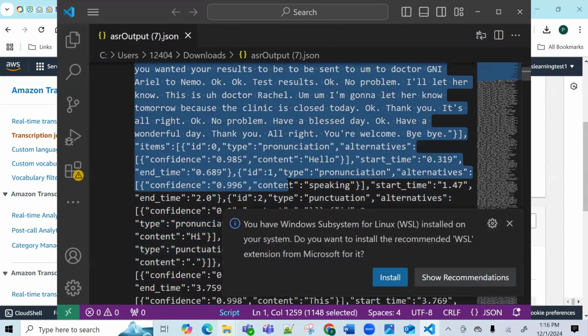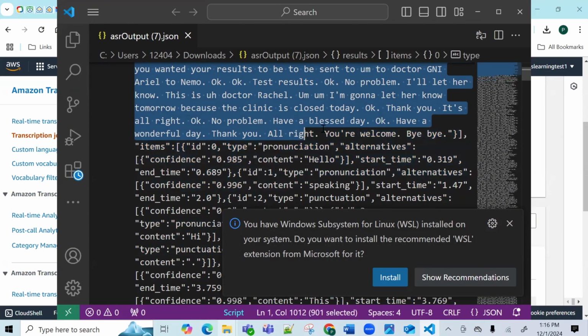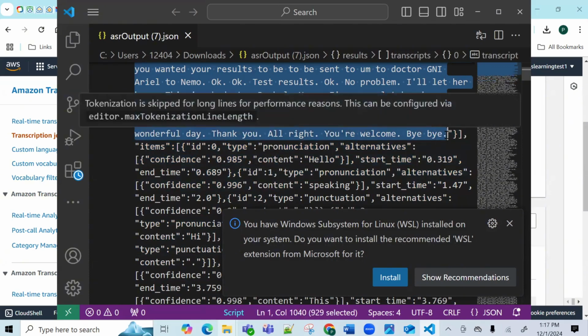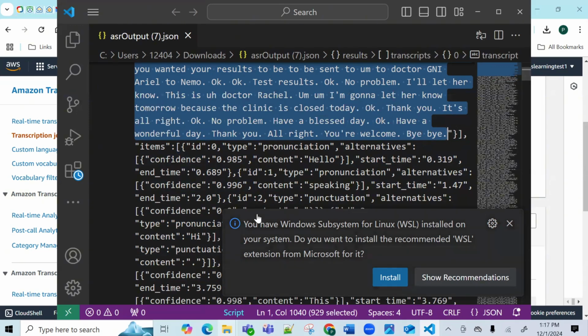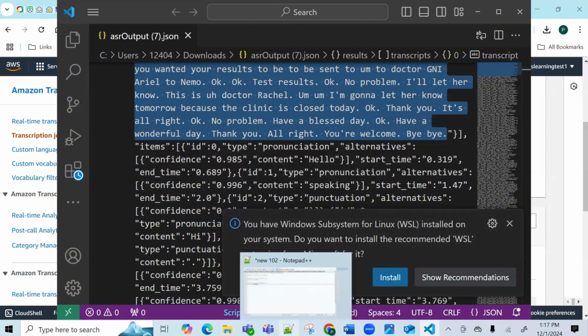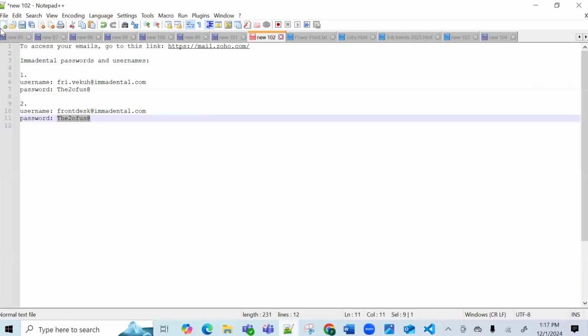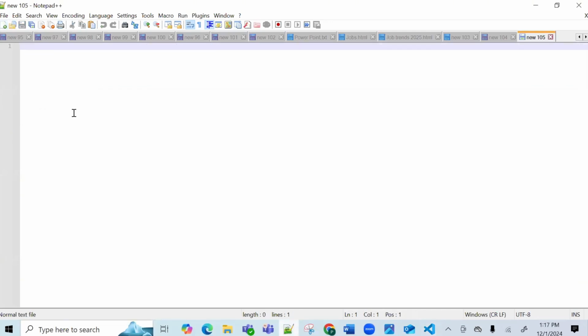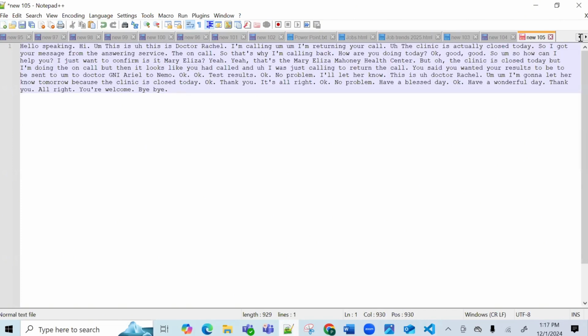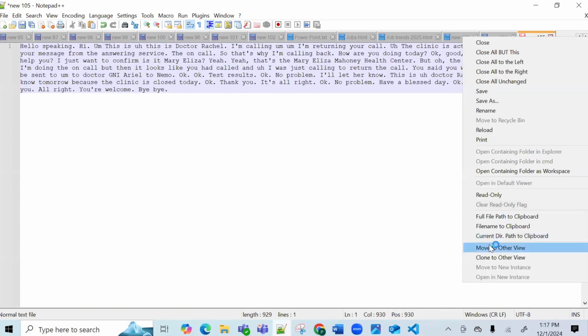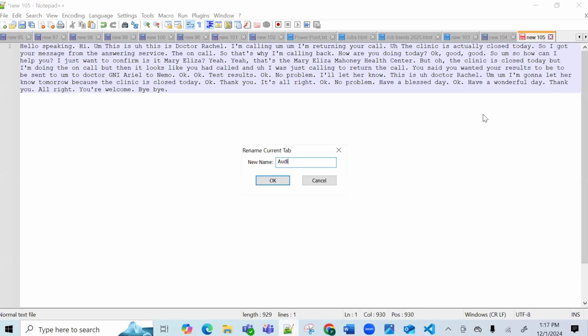The rest of it is in JSON format, so you don't want all of that. This is all it is. You see, it just ends with bye bye right here. The rest of it is the audio format. So you can just copy this and put it somewhere and name it audio one. This is the text, it's already transcribed. Name it audio one text.